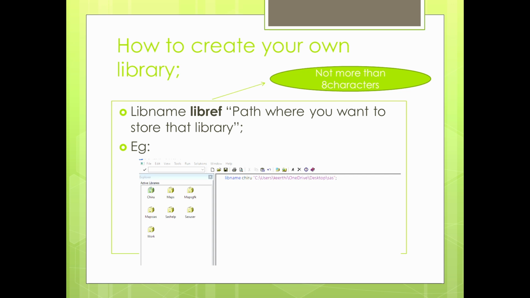This is the program that you have to write. First you write a libname statement, and then you give a name to your library. Libref means library reference. You have to give a library name that should not be more than 8 characters. Then you give a path where you want to store that library, and a semicolon. Then if you submit this statement, you can create a library. For example, I have created the Chiru library here. You can see at the bottom libname Chiru, and I have given a path where I want to store that library.